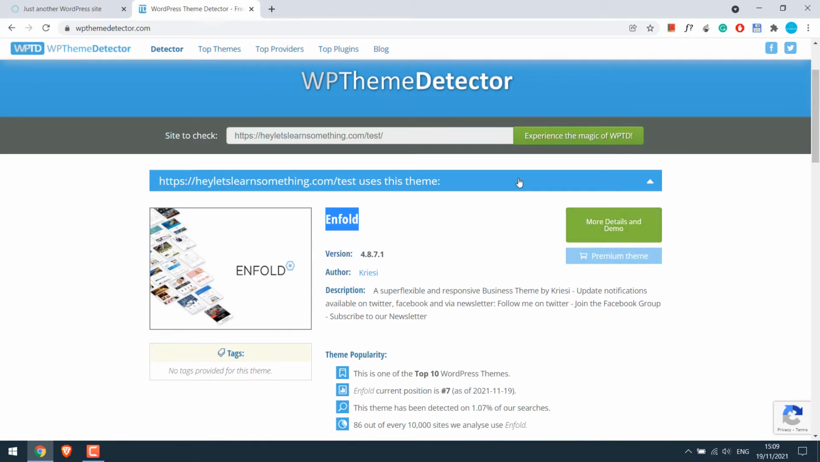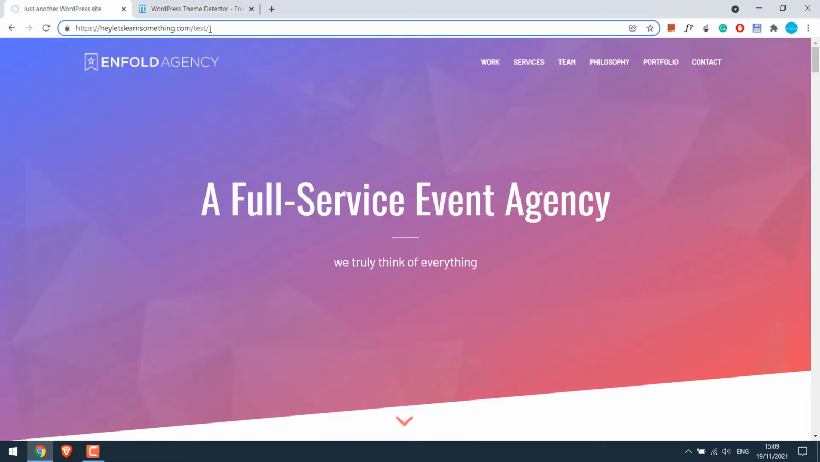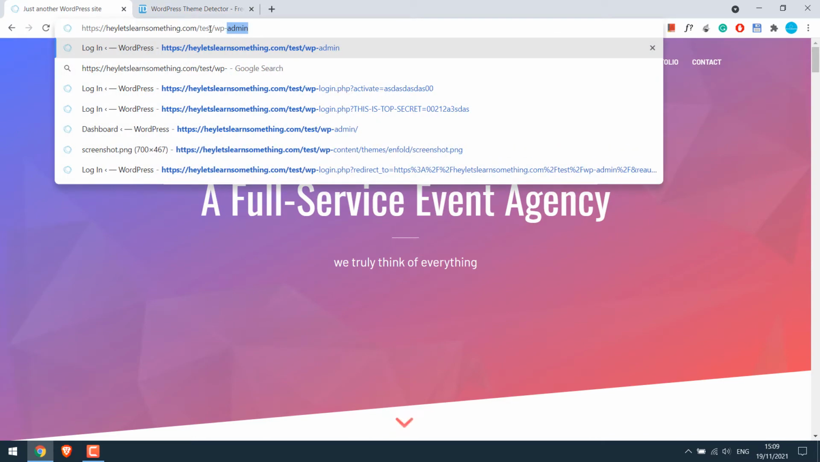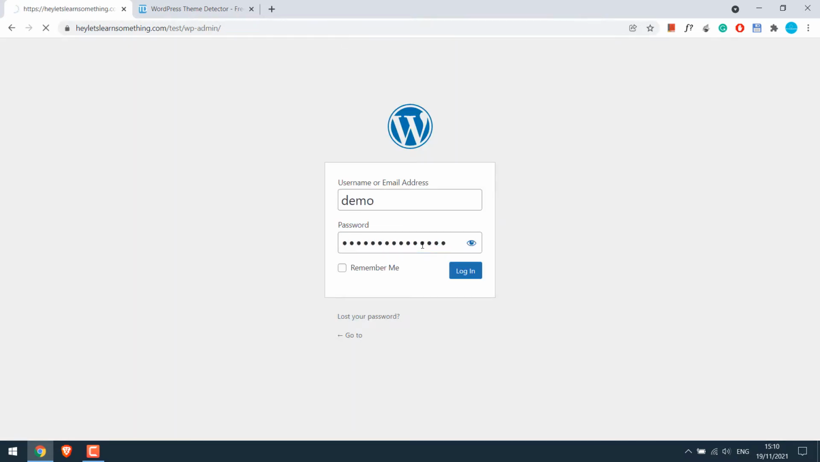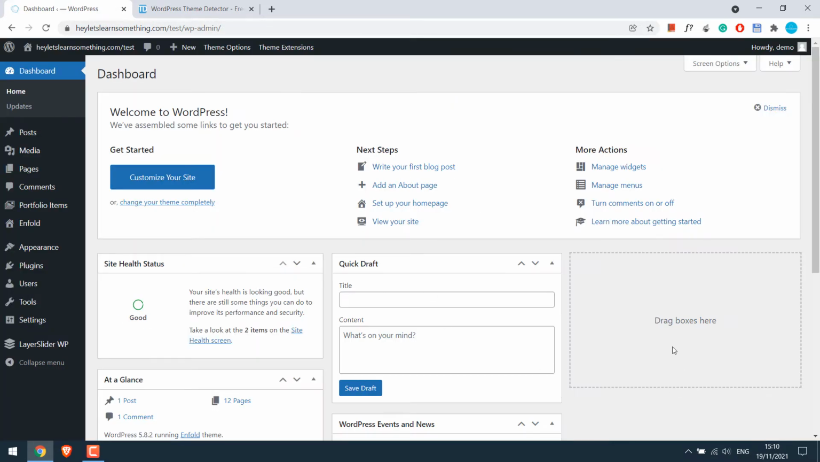So you may want to hide this name. There are some plugins that can do this, but we will be doing it manually. However, it is highly recommended to back up your website and database before changing the theme details. Anyway, to change the theme name, let's log into the website's dashboard wp-admin. Enter the credentials. So we are in the dashboard.